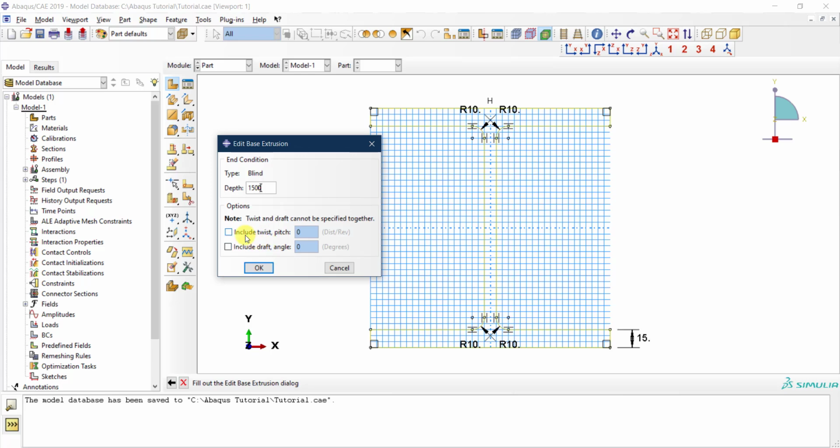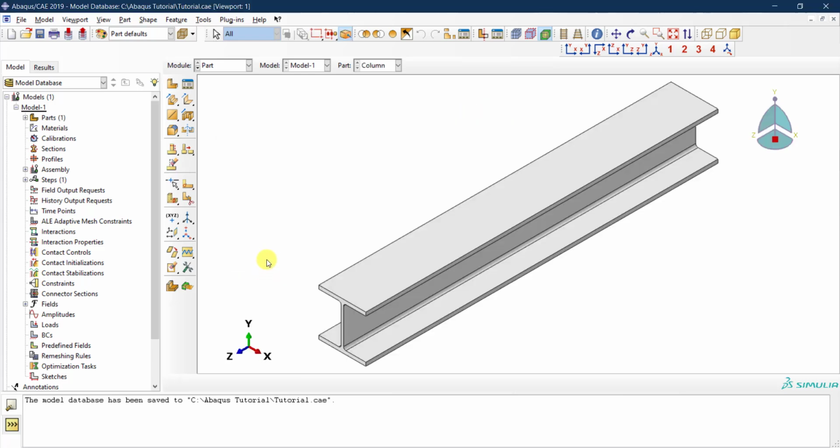If this member is twisting while it's being extruded, it has some kind of revolution, maybe if you have this kind of geometry, or if it's inclined, or if the member has some kind of inclination to it, you can include this angle over here. But in our case, it's a straight extrusion, so just provide the depth, and then I will click OK. And once I do that, now the part has been created.